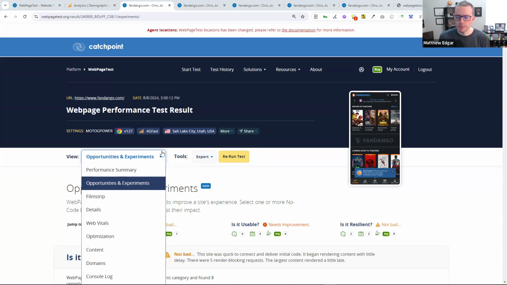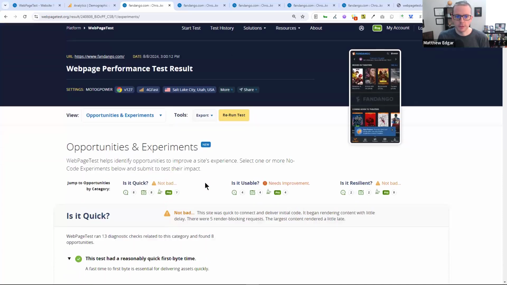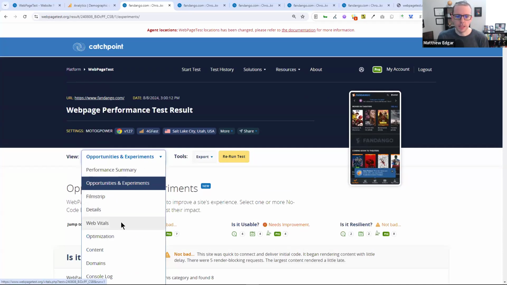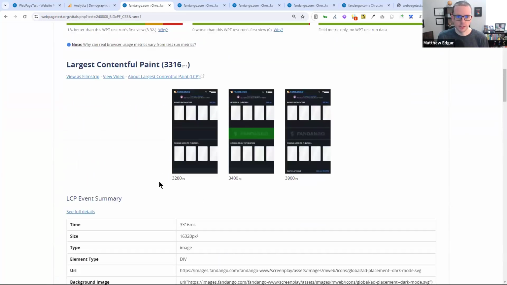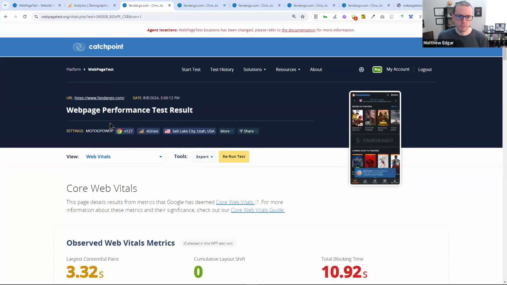As for how Google is evaluating things, all the real user metrics, the stuff from the Chrome User Experience Report, that's going to be brought in here as well. So this information, sorry, wrong report.